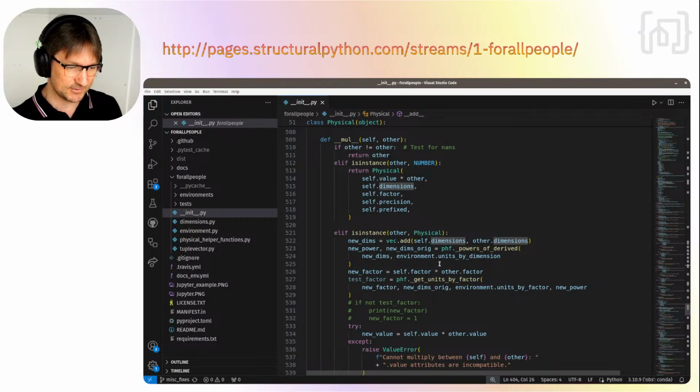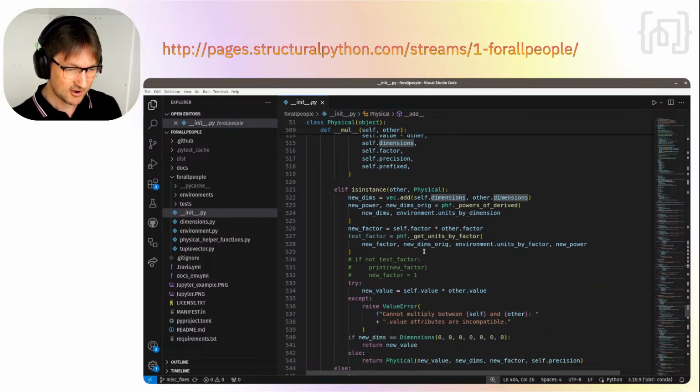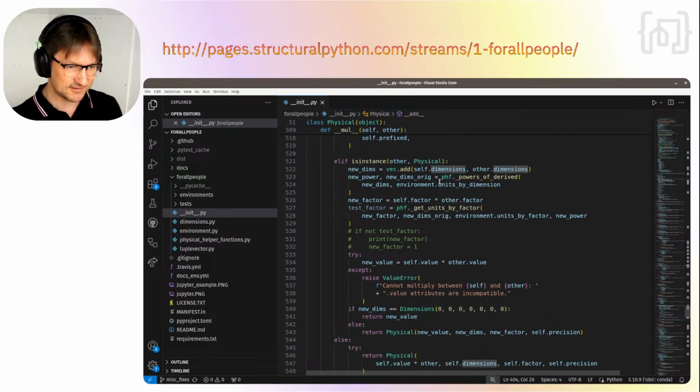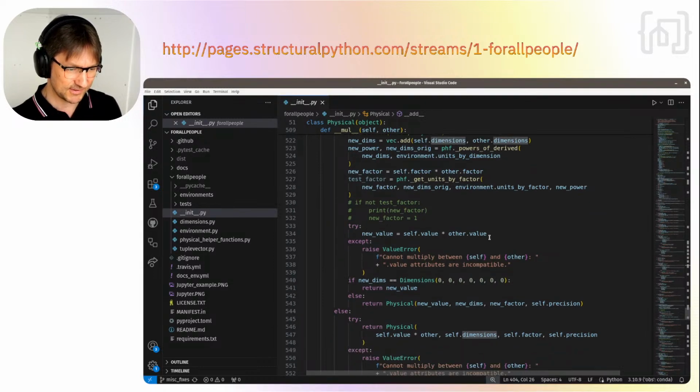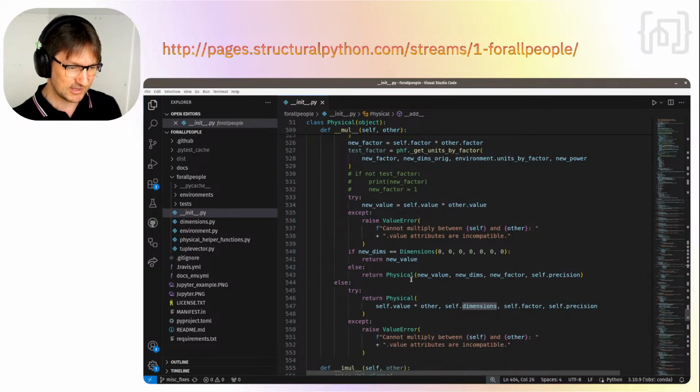We check to see if we recognize what the resulting dimensions are. And then if everything works great, we just display the new value. We calculate the new value as the self dot value times other dot value. And then we return the new value with the new dimensions with the new factor and the precision. But if the new dimensions equals 0, then we just return the new value as a number, not the, what's the word? Not the physical.